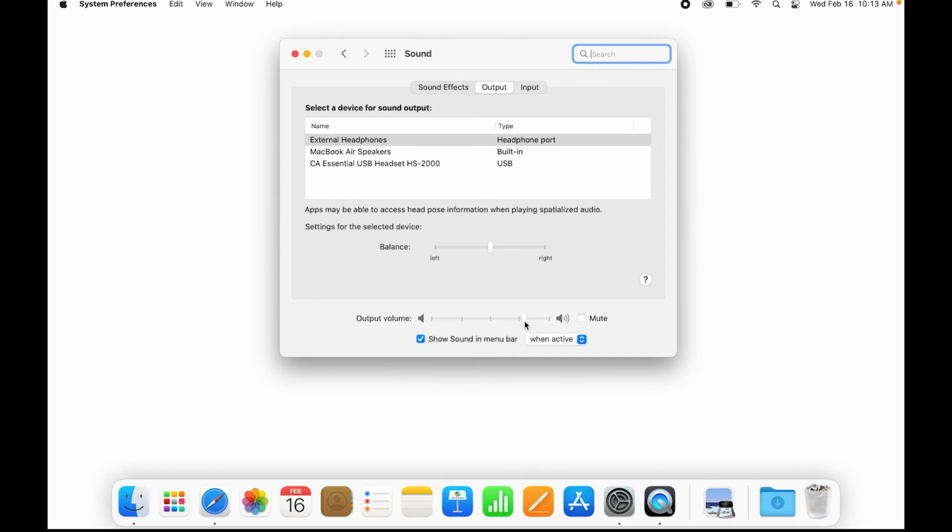Now all you have to do is find your favorite media files or audio streaming service and play some audio. If it doesn't work, try a second audio source and double check the volume.